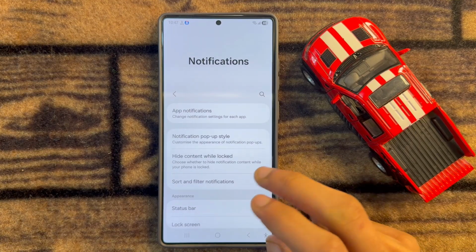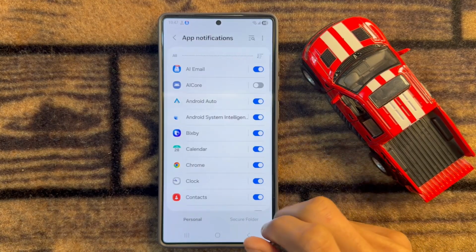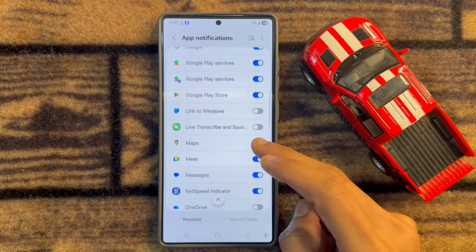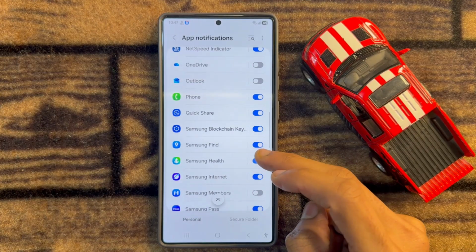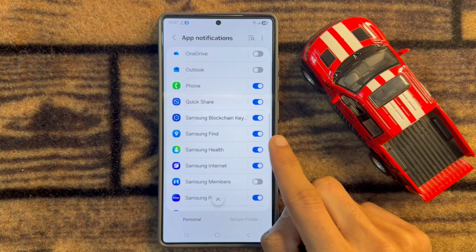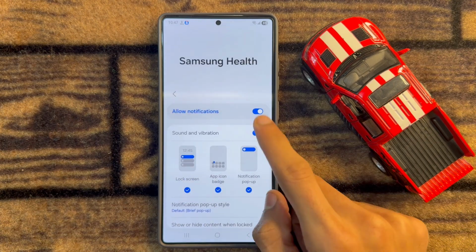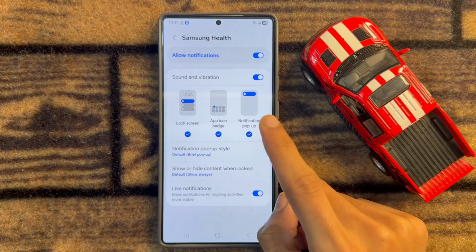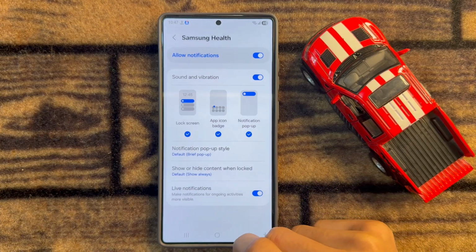If it's still not solved, click on app notification. After clicking on app notification, you will see the apps. Click on the app and turn on this button. After turning on the notification button, you will see your problem is solved.